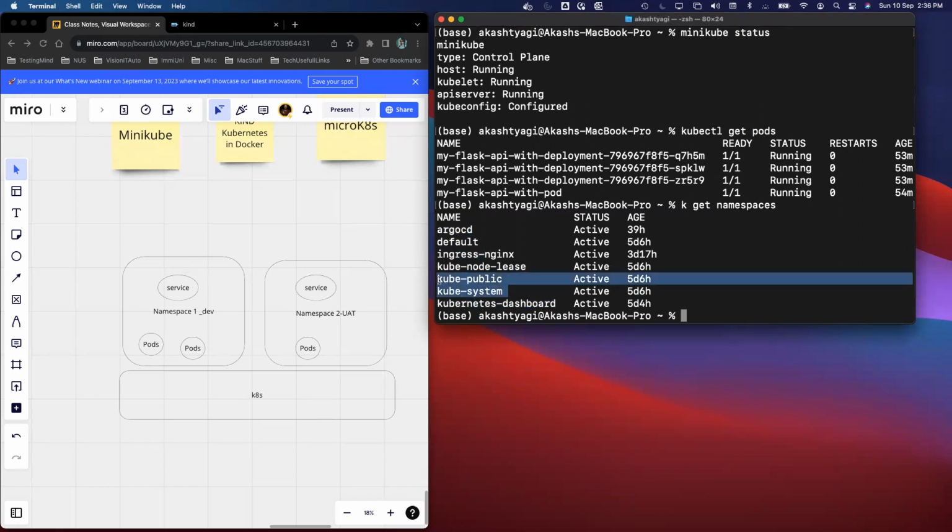So basically, there are three defaults: default, kube-system, and kube-public, or even kube-node-lease. They're the default namespaces which Kubernetes has. So you shouldn't do anything inside these until you're really sure what you're doing. This is where Kubernetes stores its own stuff, basically its own APIs and its own resources. So you shouldn't tinker with these.